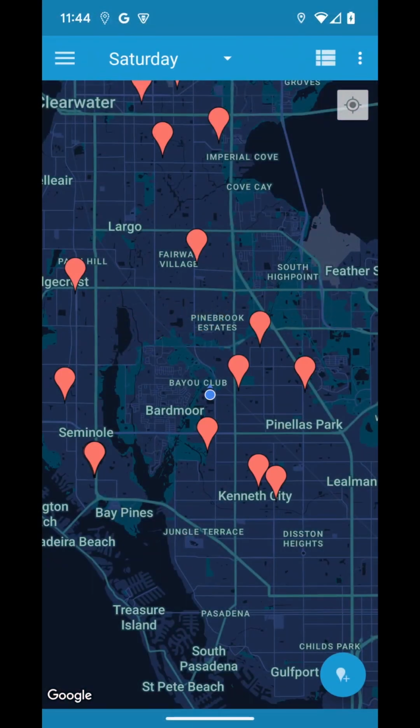This is a 2025 update video for the Yard Sale Treasure Map app. We'll go over some of the basic features to get you started. Today we're using the Android app, but don't worry iPhone users, you'll have a nearly identical experience.